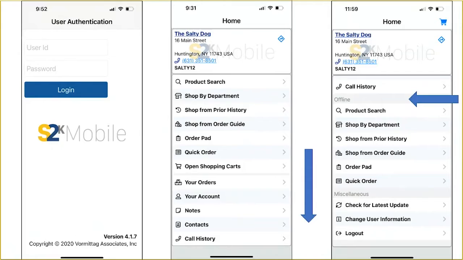So what we did is we separated the functions, right? If you have a good connection, you can work online, which is the top half of the menu. And you can see if I scroll down, there's a section to work offline. So if you know you're going to be in a bad area or you're not going to have a good connection, you can go right into the offline mode, and the system will stay offline the whole time until you're done placing your order. Okay, so that's something that's new.